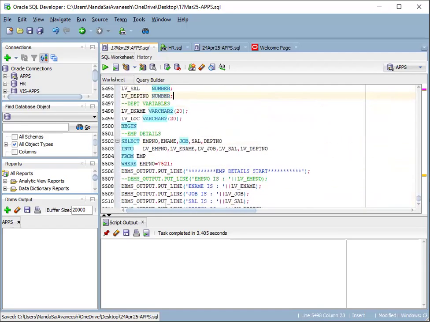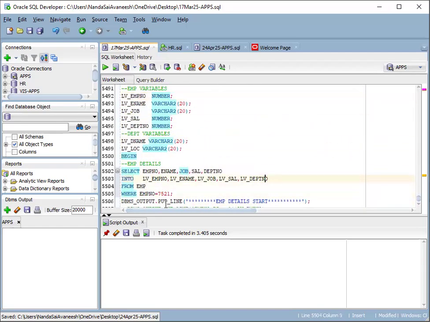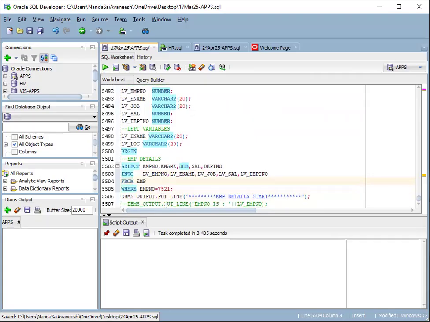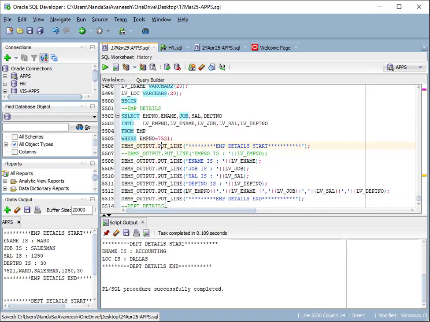So simply we are fetching the data using the select into clause. In the select into clause, what data are we getting? From the table we are fetching these column values and storing them into local variables. And for only one record, select into clause holds only one record at a time.